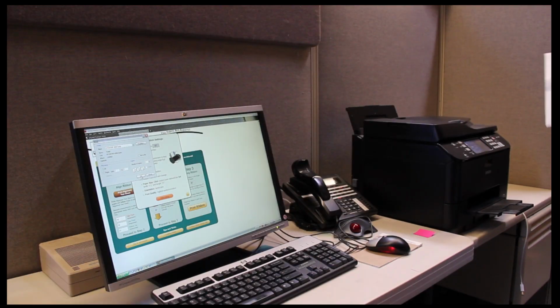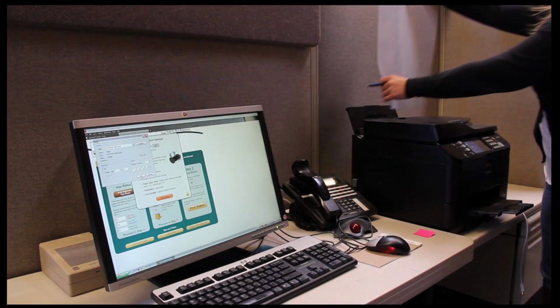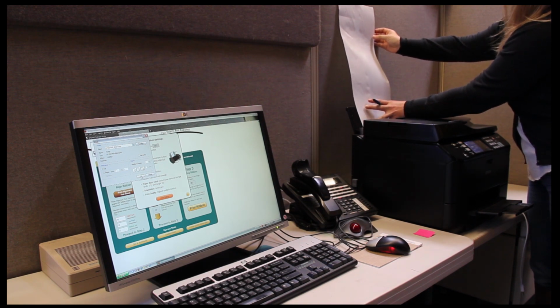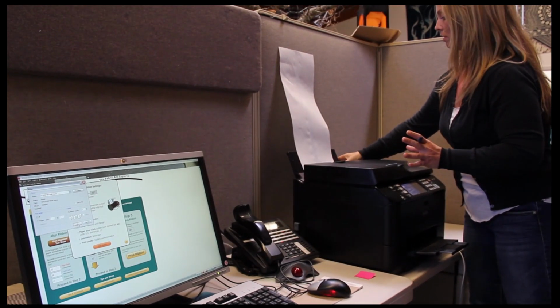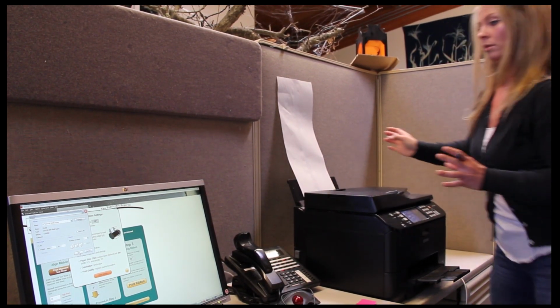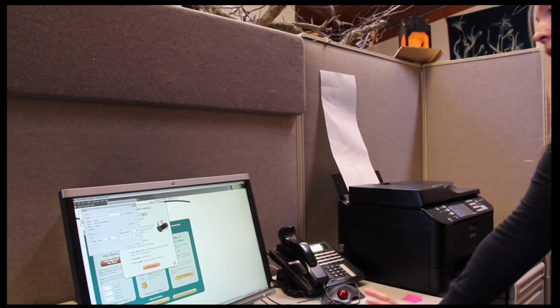So now that we have our printer settings correct, we're just going to load our ribbon. You want to make sure that you have your very fine edge put into that. Make sure that it's set evenly, and you're just going to hit OK.